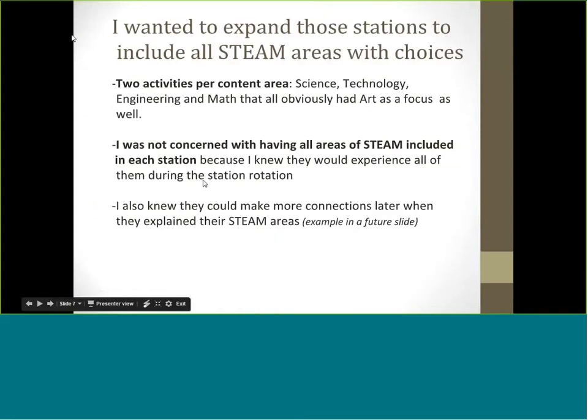I want to expand those stations to include all STEAM areas with choices. So 2 activities per content area for science, technology, engineering and math that obviously have art as a focus for each one. I was not connected to having all STEAM included in each station, so they didn't have to have all of those areas for each station I was working on. They had to have the content area and then the art, and understand and explain how that worked. However, some kids would expand much more than that and be able to explain many STEAM connections. I also knew they could make more connections later when they explain their STEAM areas, so we'll talk about that in a future slide as well.